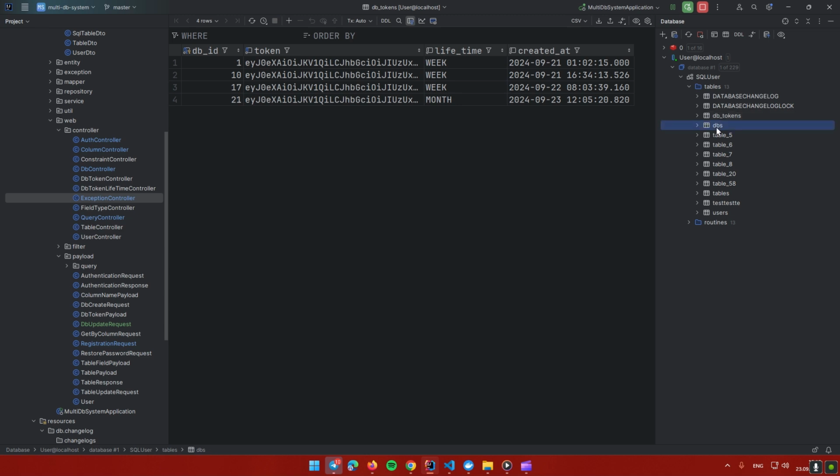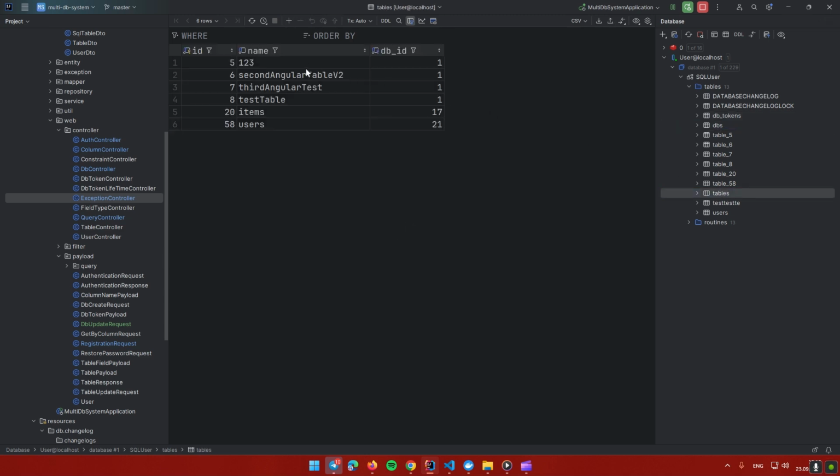Also, for each database, we have tables. So we have a tables table, where I store the ID of each table, name, and username. The user specifies the name for the table, but I do not use it because I would have some collisions. And I also save the database ID for each table. So we can have the same table name for different databases for each user.